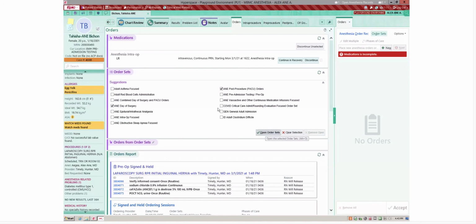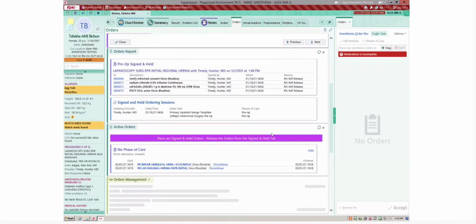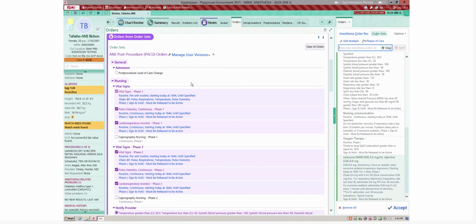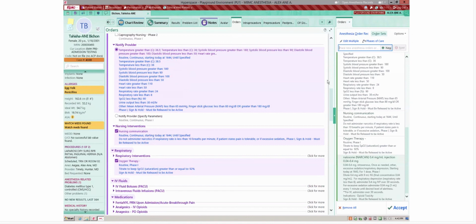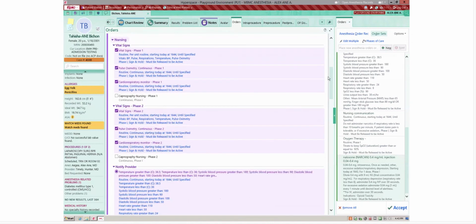For example, I'm going to open PACU ones just to show you here. There we go. So these are what the PACU orders look like. It says, hey, when they're in phase 1, take the blood pressure, routine vitals, pulse ox phase 1, cardiovascular monitor. If they go to phase 2, this is how you monitor.